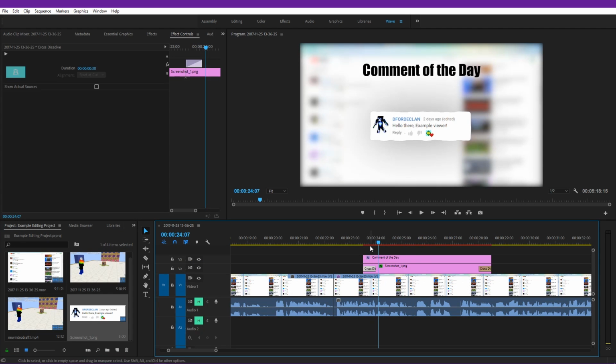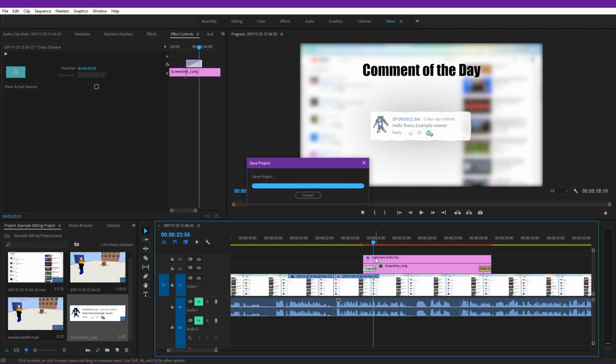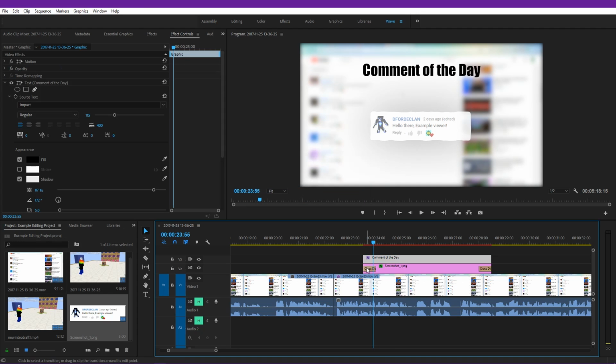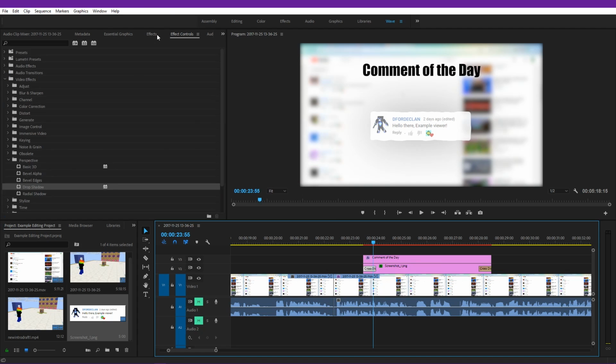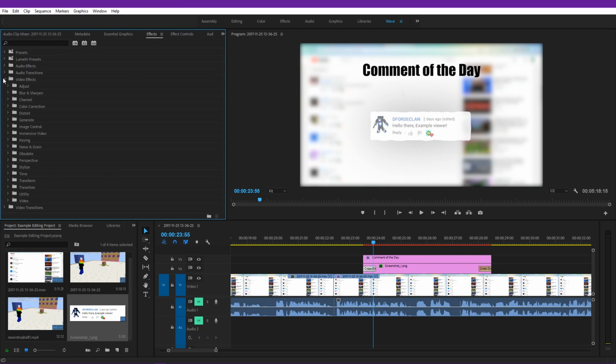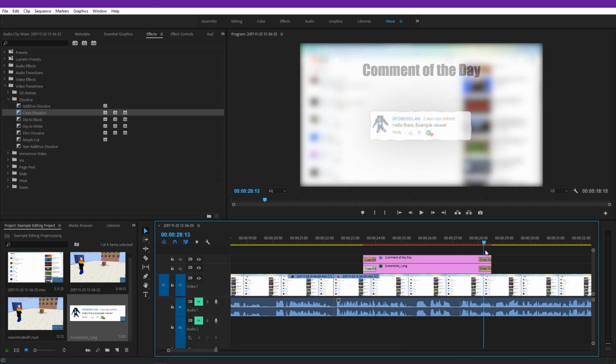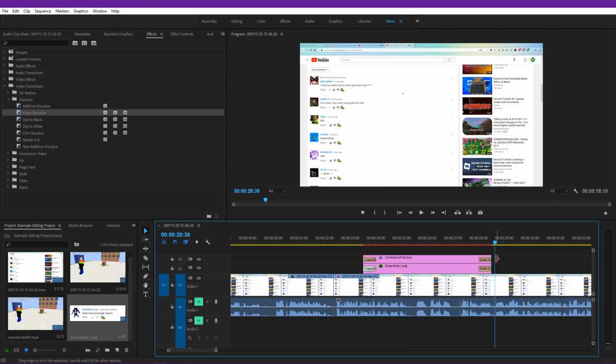So what we're going to do is copy the transition using Control-C or Command-C, and then paste it onto the other clip, which I guess we can't do. Never mind, we're just going to go to Effects, Video Transitions, select Cross Dissolve, and drag it on top of the text here. You'll notice it'll turn green when I highlight over it, and there we go. Just beginning and end, and now you notice that it'll fade in at the exact same time and fade out at the exact same time. Very good, right?